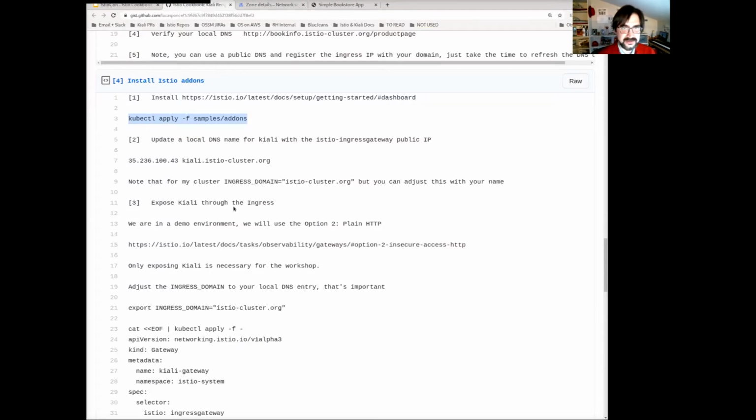Okay, now this step is different from the getting started. Here we are going to do something documented but different. You will probably see in the Istio documentation a section in the observability tests, which means we are going to expose the add-ons, especially Kiali, through the ingress, right? And we have two options to do that. We can do it in a secure way or an insecure way, right? And one of the requirements is to have a previously defined ingress domain.